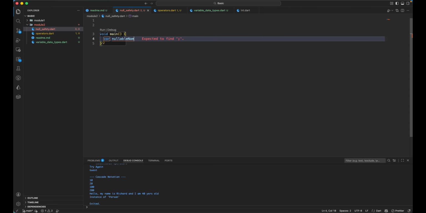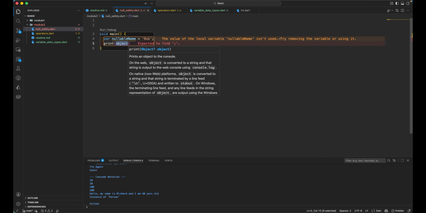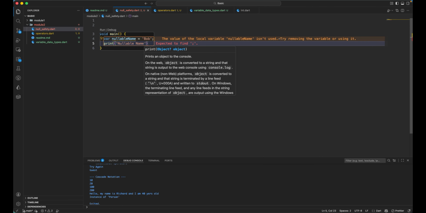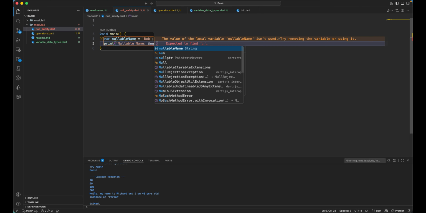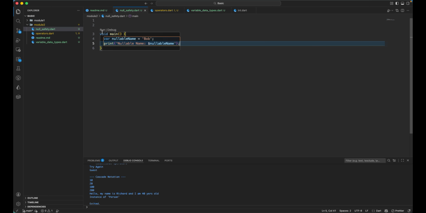I'll call this one nullable name, which is equal to Bob. So this is the nullable name. I'm going to print it out, labeled nullable name, which will be the nullable name we have over here. Let's close it and run this one. We should get the nullable name of Bob.